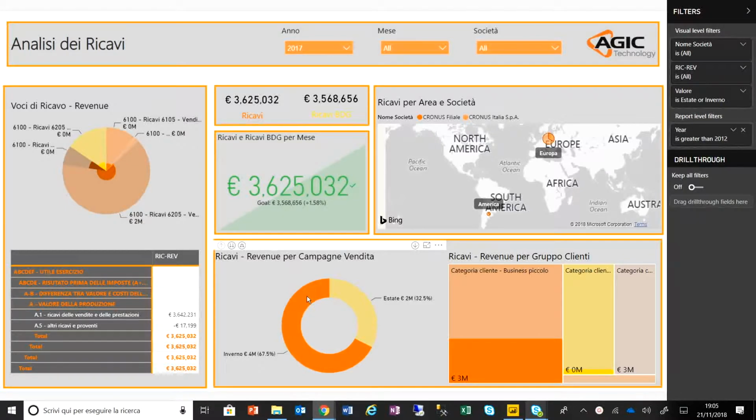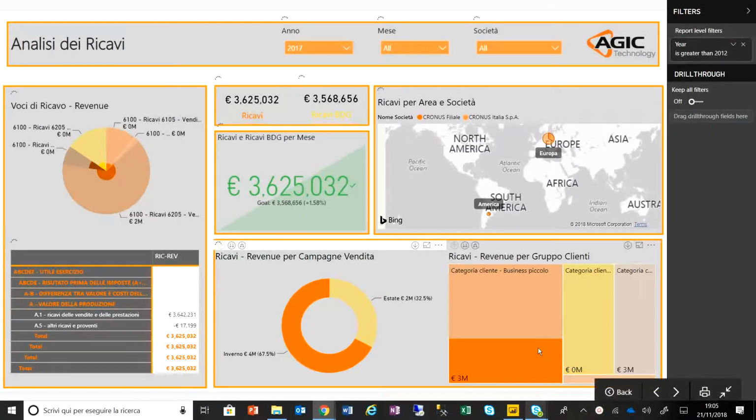On the revenue analysis page, for example, you can analyze all revenue items across the business size using the cross-filter feature or by using the filter visual.